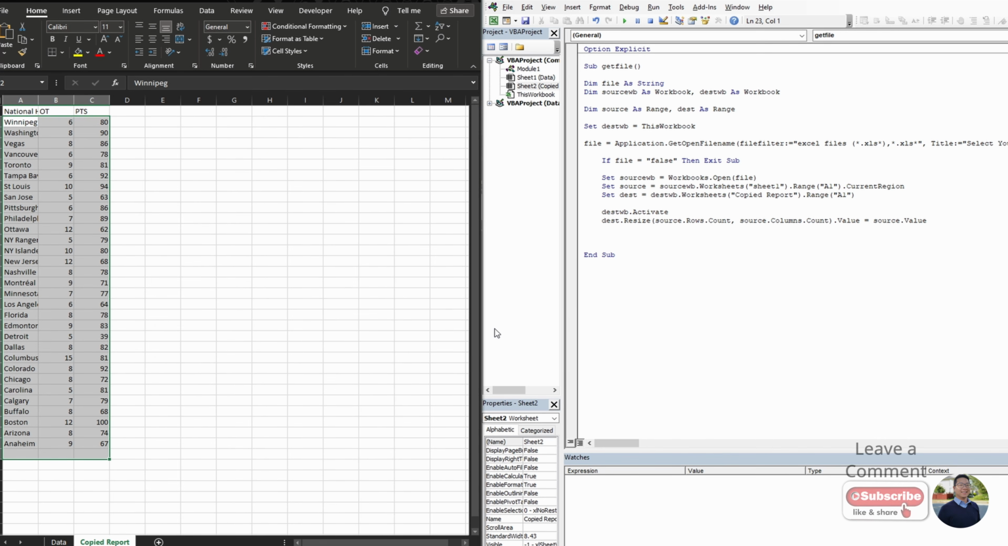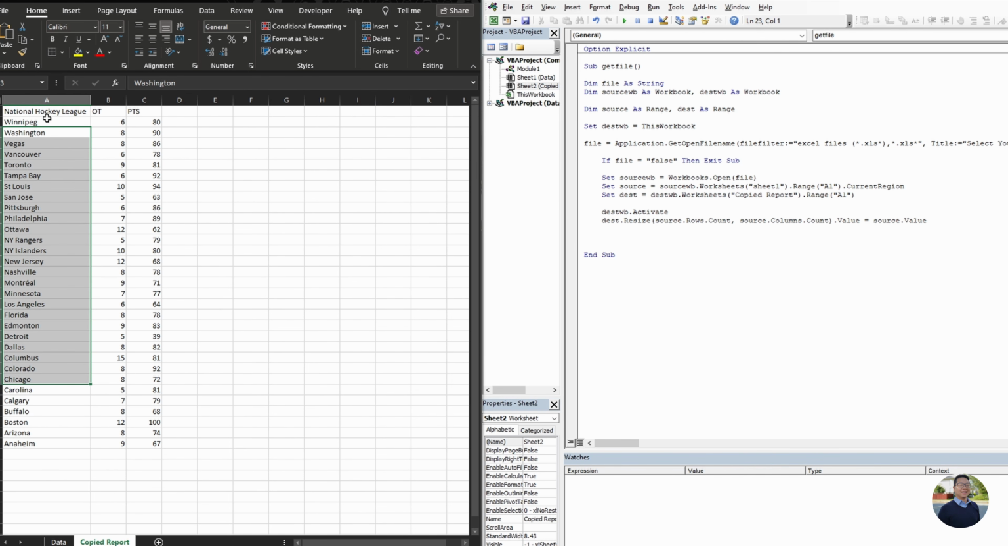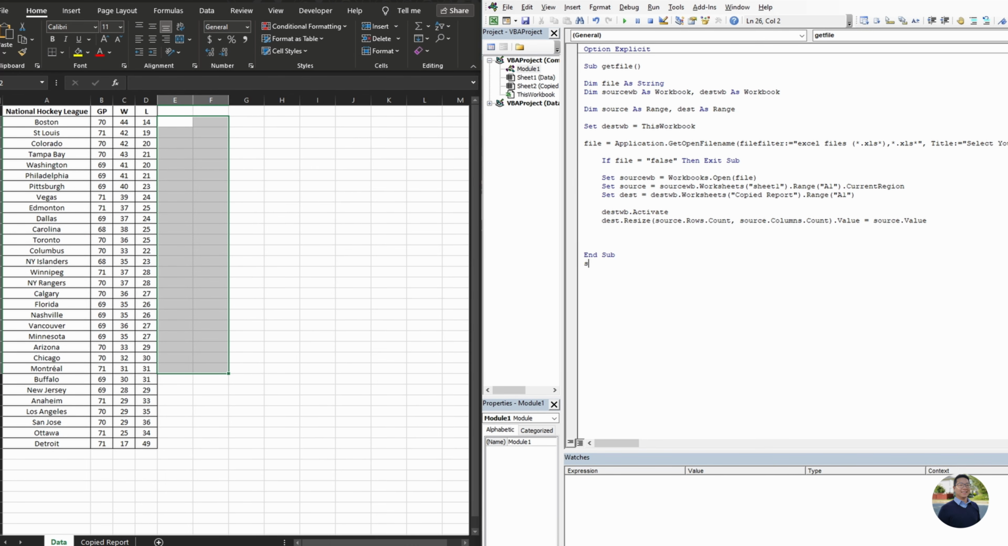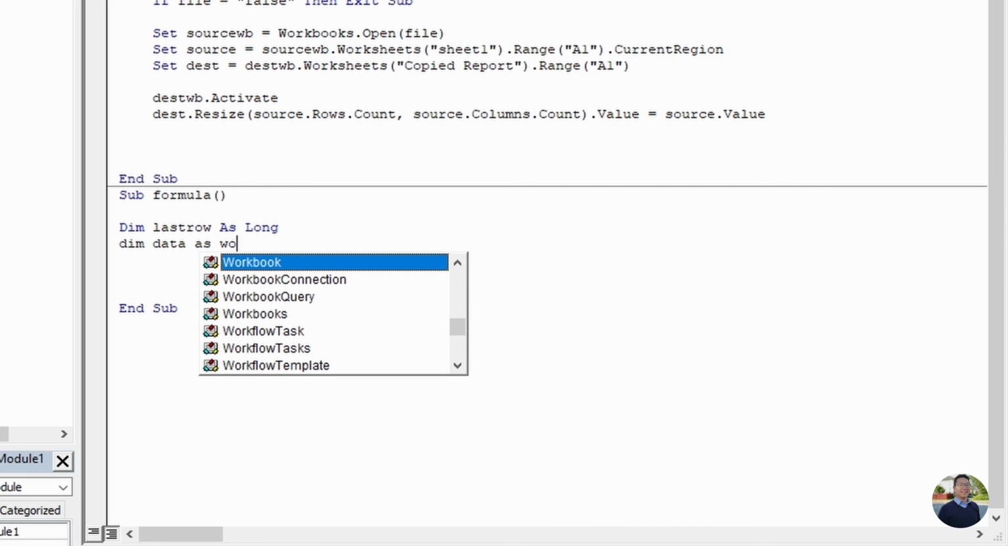Okay, so next we're going to do a formula to copy the data back onto the data worksheet. So you notice the names here aren't exactly in the same order as the names that we copied from the report. So we're going to use a lookup formula to grab the data and put it back into our data sheet. So we're going to start with a new sub and call this formula. Then we're going to declare a few things. Dim last row as long, and then dim data as worksheet.